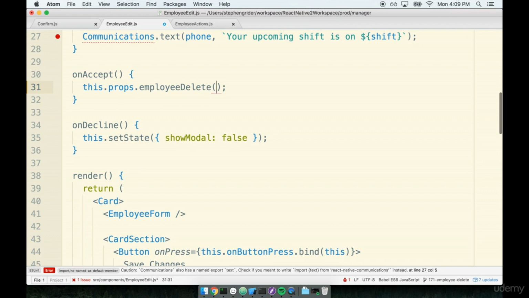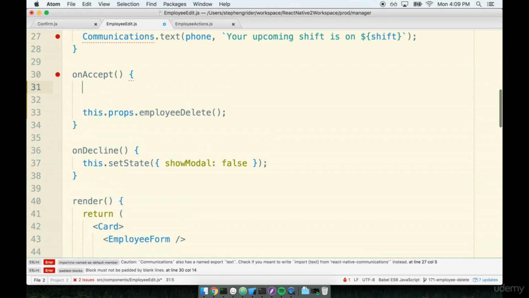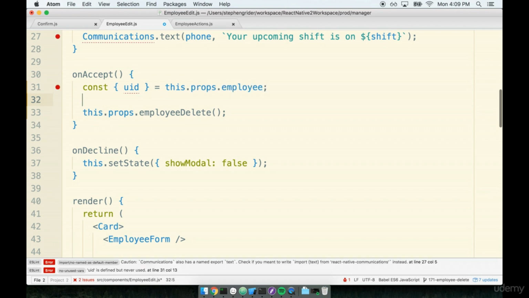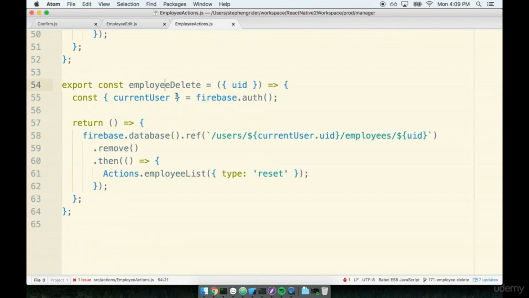And remember, we have to call this thing with the ID of the employee that we want to delete. So to get access to that ID, we will look at the employee object on this component's props. So we'll say UID is coming from this.props.employee. Now we can pass this UID into employee delete, and that should be about it. Do make sure that you pass this in as an object. So I should have curly braces UID, and make sure that over in our action creator as well, our employee delete action creator receives that as an object UID.